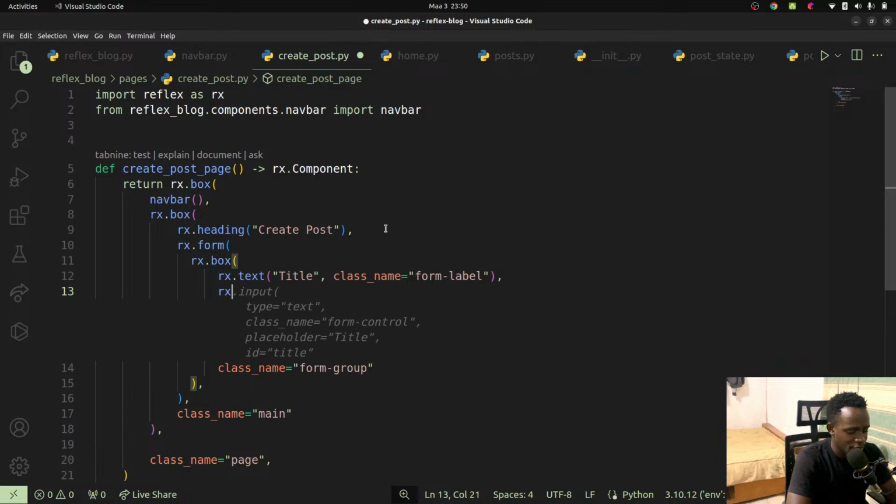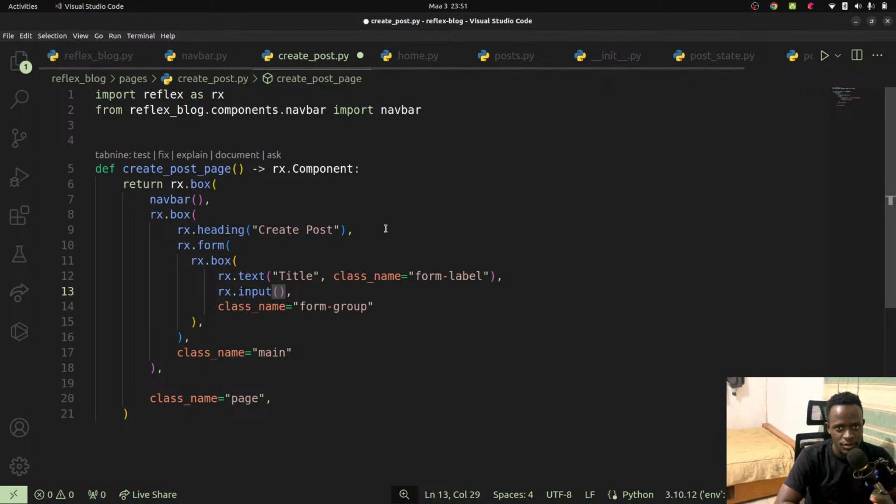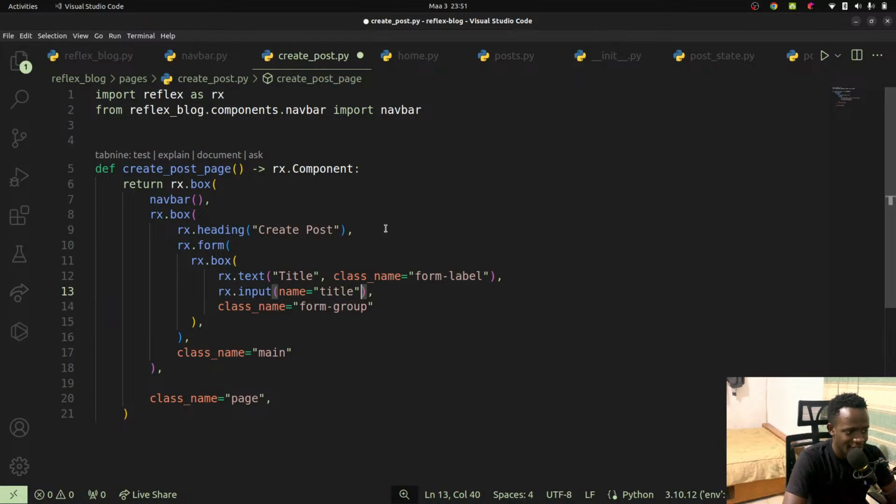So the input is rx.input. That gives us access to all inputs. All we have to do is provide the appropriate attributes to mark them as date fields, text fields, number fields, and so on. So let's go ahead and do that. What we're going to provide in here, first of all, is our name, because the name is what is going to allow us to submit this data as JSON or as an object in JavaScript. So we need to provide this, and we provide the name as title.